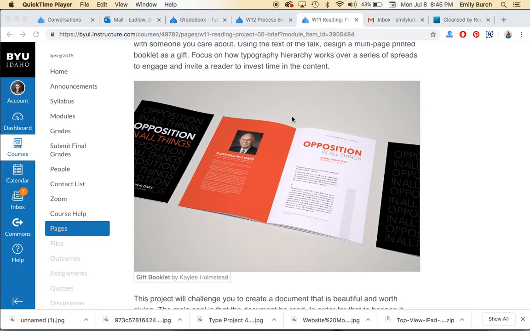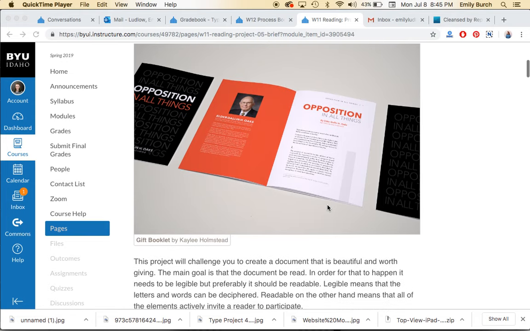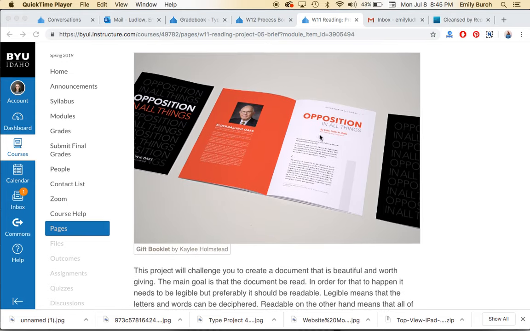This week we're going to be working on our last project, number 5, which is designing this conference talk gift booklet. As you remember from last week, you have chosen a conference talk, you did some sketching, different layouts. This week we're just continuing on with that. So in case you forgot, here's our goal.